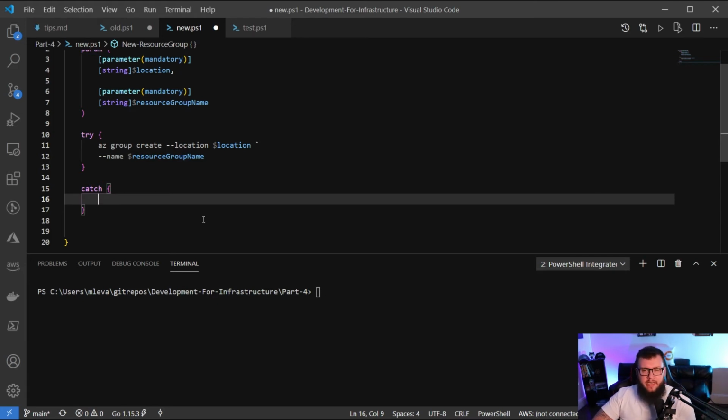The other way to do it is to catch all of the errors at the same time. Is it a best practice? I would consider it a best practice depending on the code that you're running. So for something like this, catching all of the errors at the same time, it's not a big deal. It's perfectly fine. You're just creating a resource group. But for something like a web API, you might want to catch certain errors in certain places.